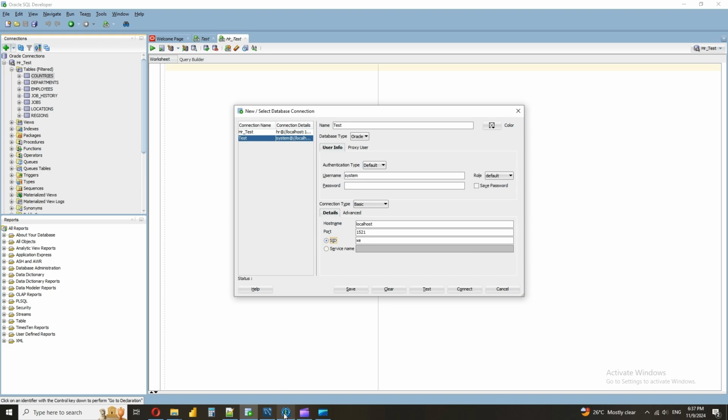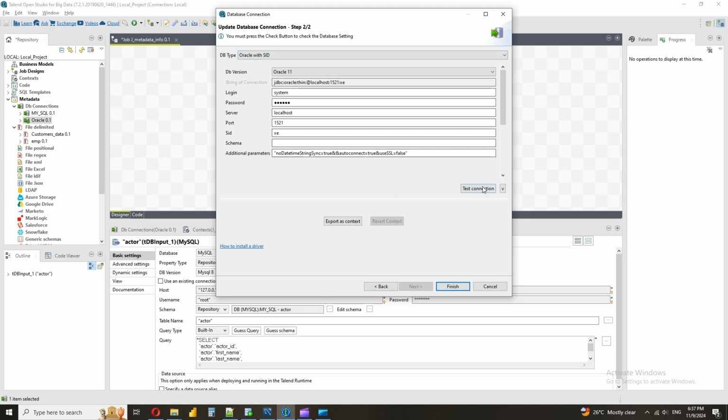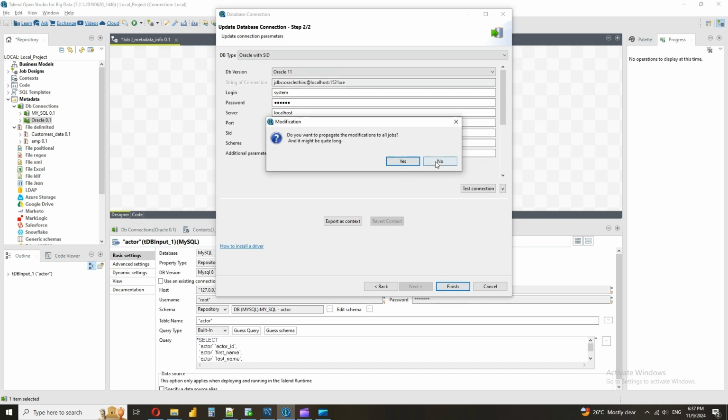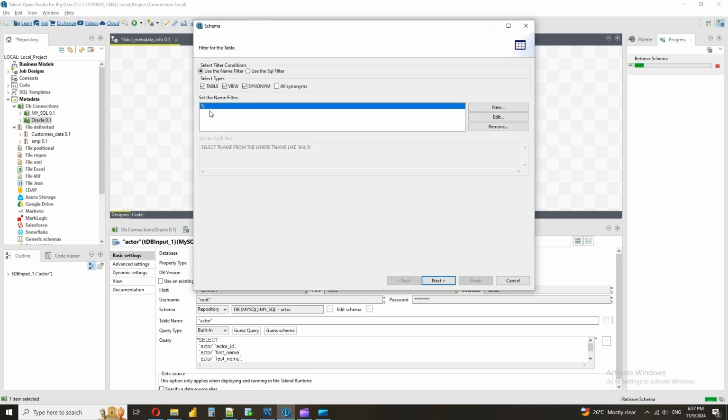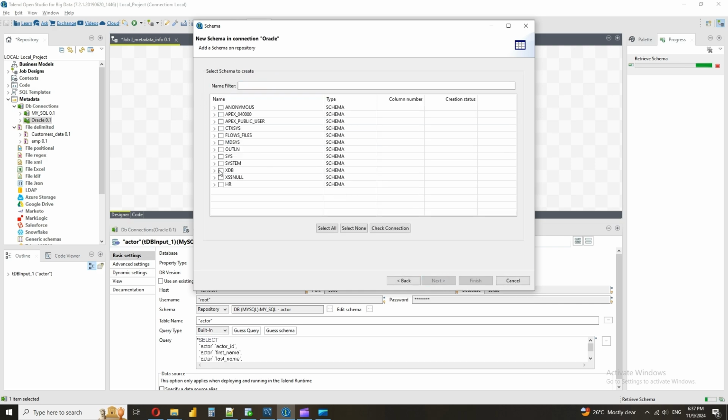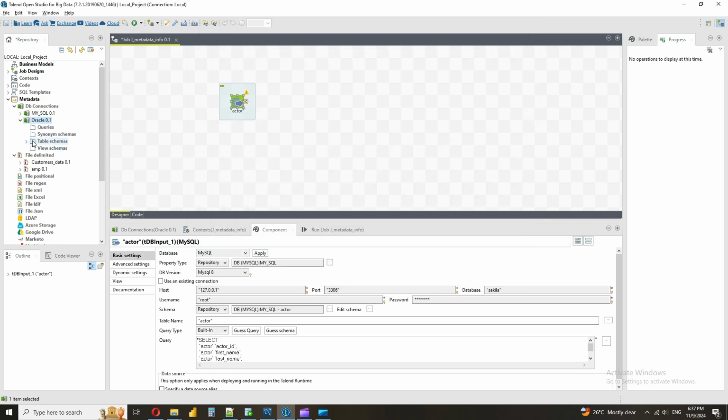You put those details here and then test your connection. It's done. In MySQL also you can do the same. Just test the connection, click finish. I don't want it to affect other things, that's why I click no. Now here also, I click retrieve schema. Same way, I want only tables to come. In the schemas, you select which tables you want and click finish. This is also the same.